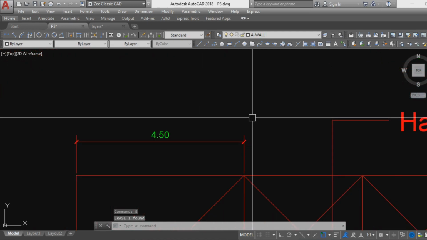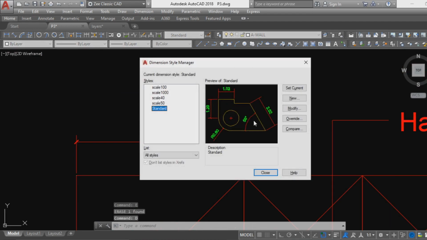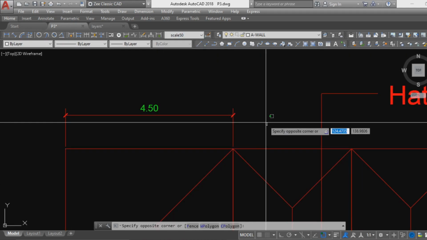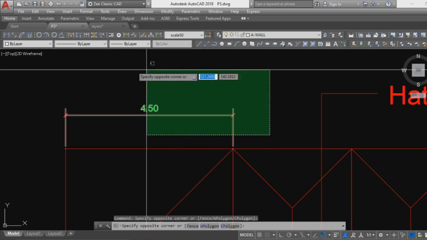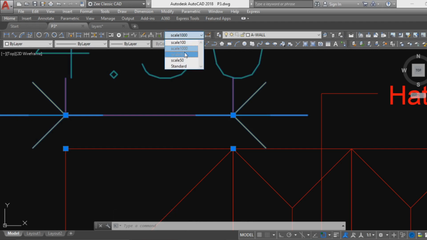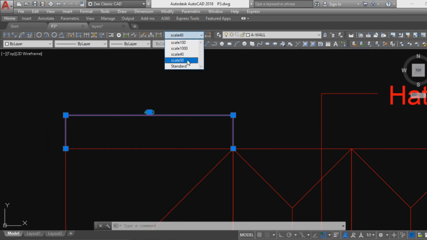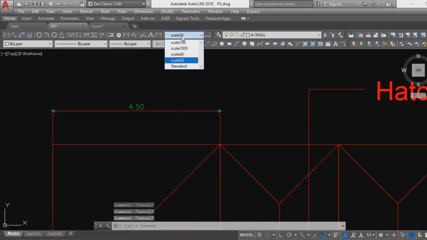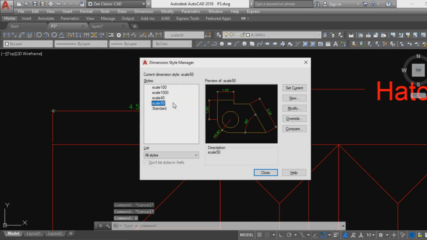And then paano mo ibabalik yung dimension? Ito ang scale 50. Click set current. So, yeah. You can actually do this by selecting this dimension and then you can do 100, 1000, 40, and 50. So you can create your scale using the dimensions manager.